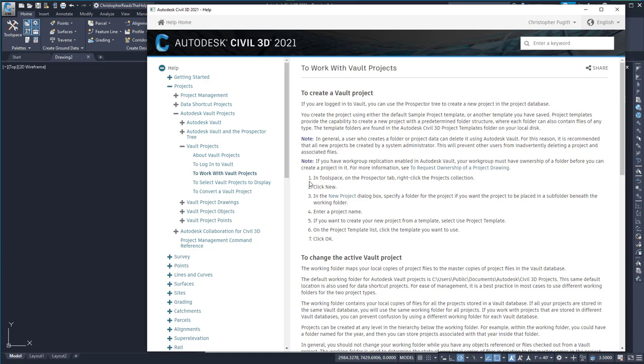1. In Toolspace, on the Prospector tab, right-click the project's collection. 2. Click New. 3. In the New Project dialog box, specify a folder for the project, if you want the project to be placed in a subfolder beneath the working folder. 4. Enter a project name. 5. If you want to create your new project from a template, select Use Project Template. 6. On the project template list, click the template you want to use. 7. Click OK.